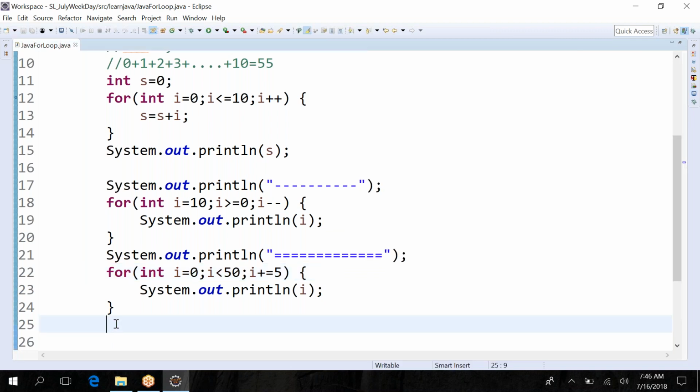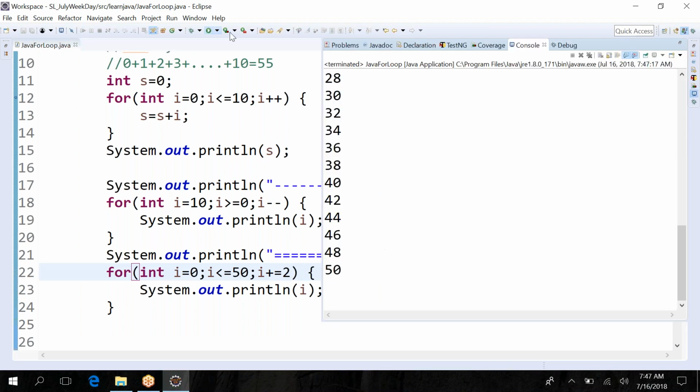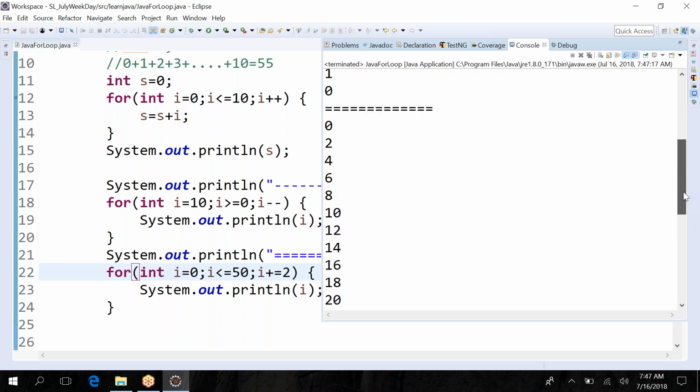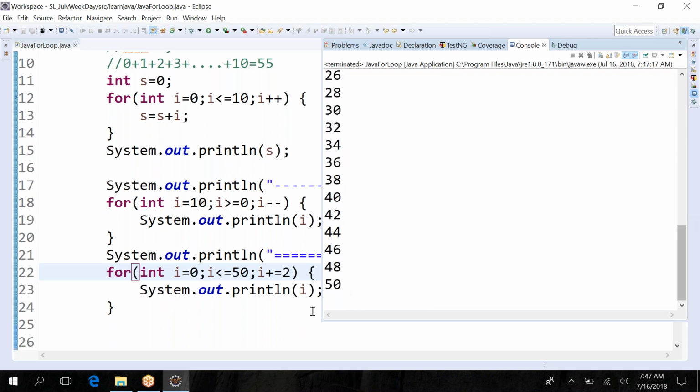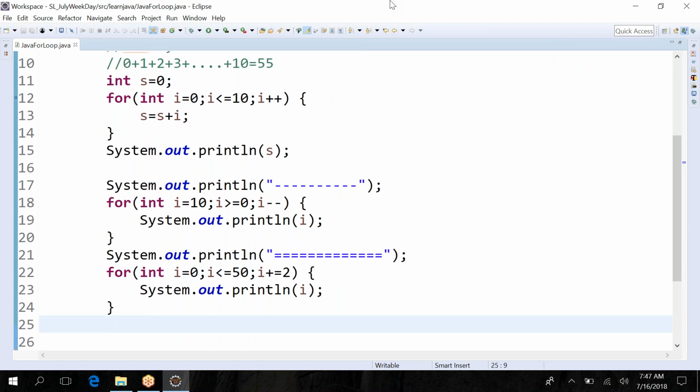Now, I want you to print all the even numbers between 0 to 50, or 0 to 100. What are you going to do? Say 0 to 50. How are you going to print? i equal to 0, i less than or equal to 50, i plus 2. If I run it, it's printing all the even numbers from 0 to 50: 0, 2, 4, 6, 8, 10, 12 and all these till 50. Clear? This way you can print all the even numbers.